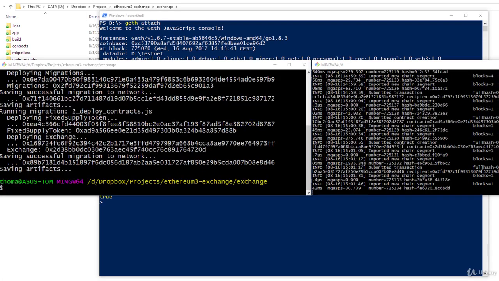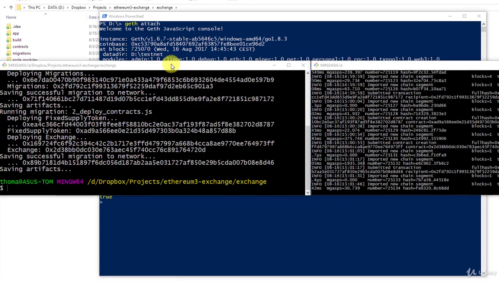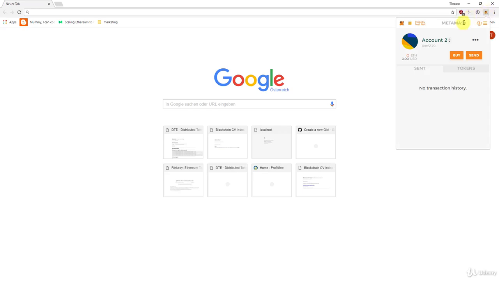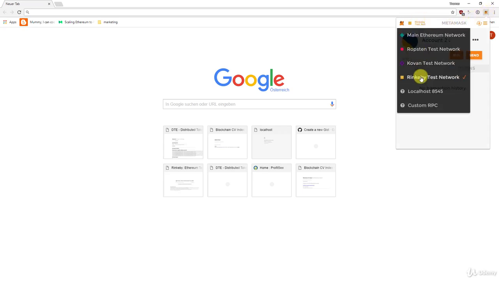So it's all saved, everything went through, and if we start our dev server now, our Webpack server, and we select the Rinkeby test network from our MetaMask, then we can work with our contract as usual, which we're going to do in the next lecture.